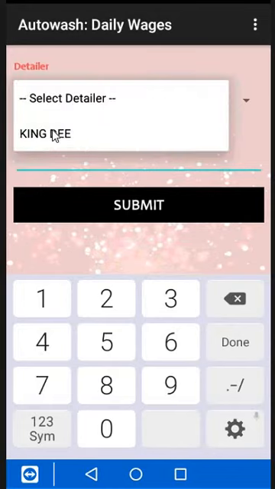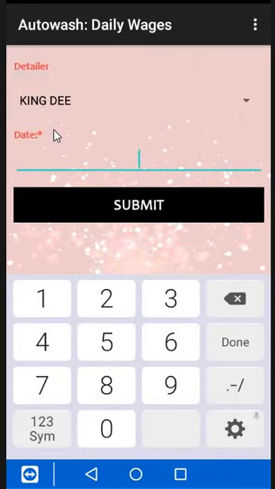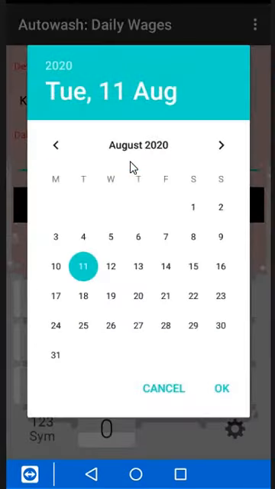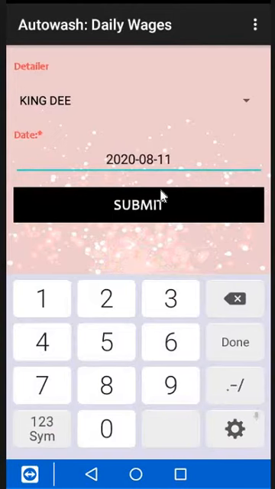All right. So now we have Kindi. So we select Kindi, then we select the date that you want to get the payment record on. So we select today because we just made a transaction today. So we have date today. Then we click on the submit button.